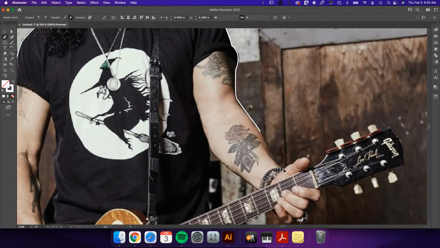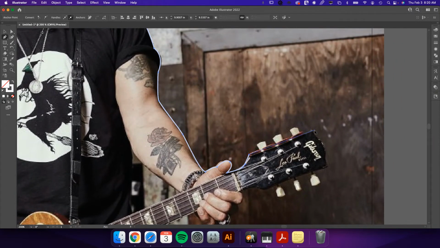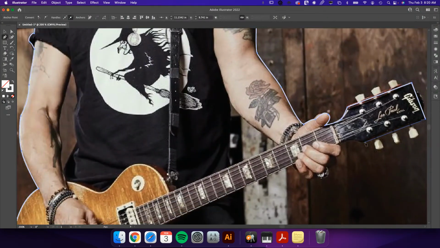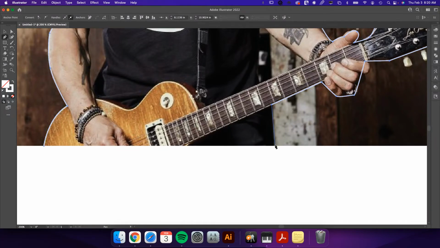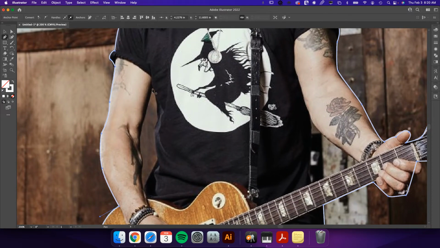Another really cool trick you can do is cut a person halfway out of an image, which looks really cool because it makes them look like they're standing out of it. Okay, I'm just going to speed through this for time purposes. You get the point. So there's his outline.